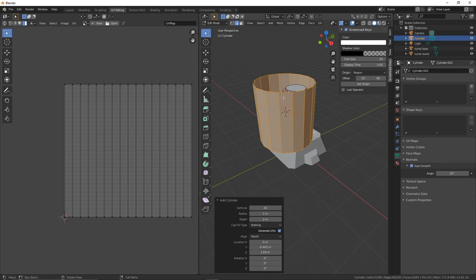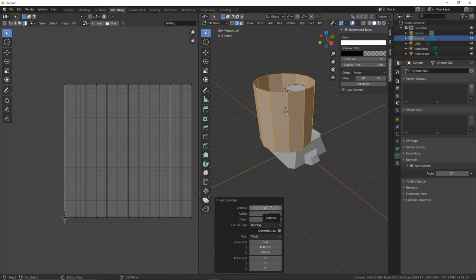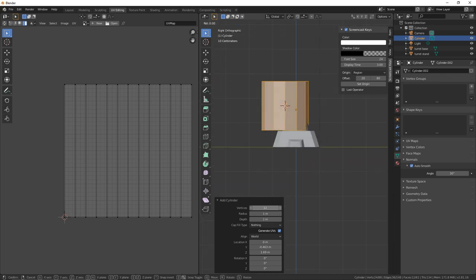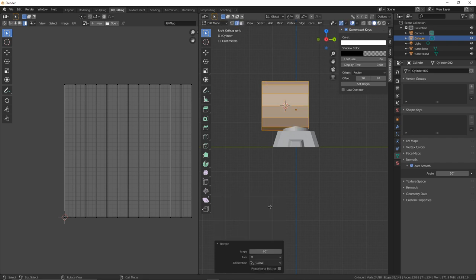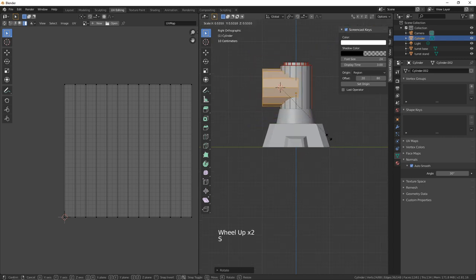Now the question to ask is how many verts should we have? We could try 12. That's more than enough. I found 8 is a little bit too blocky. So let's just rotate that X 90. Again, I'm going to get screencast keys on. Okay, we'll just start scaling this down.